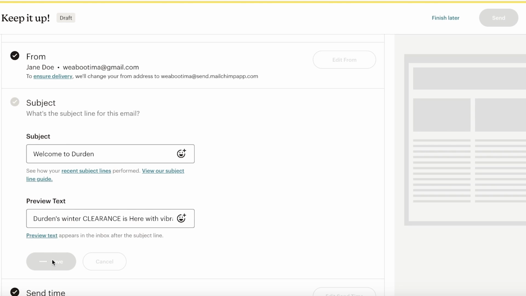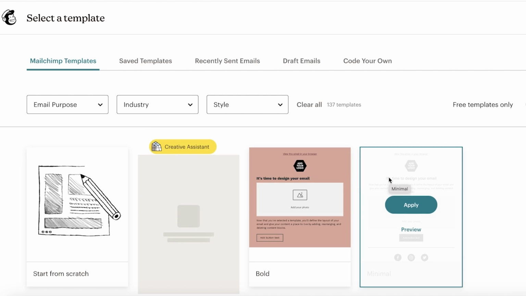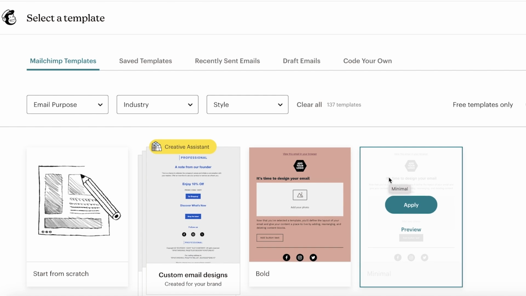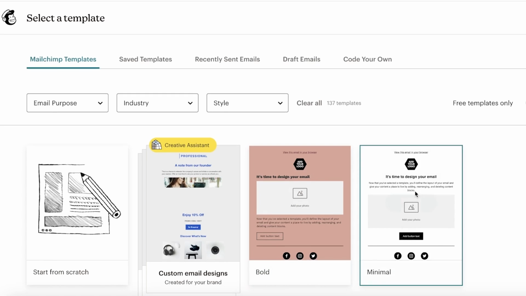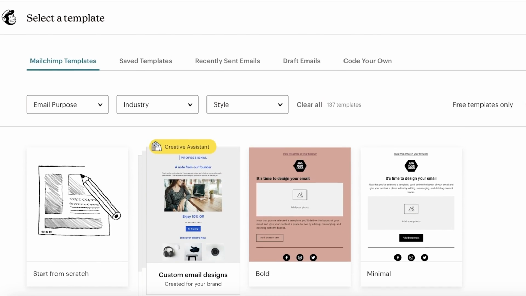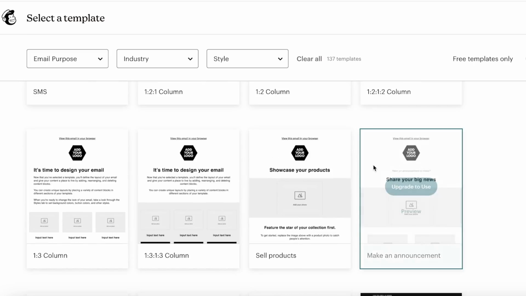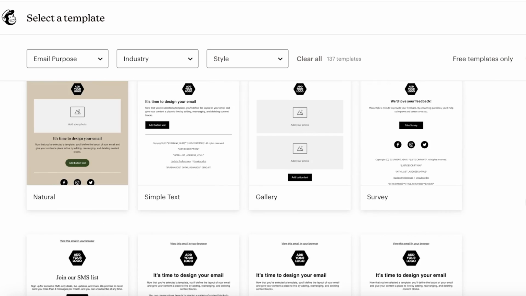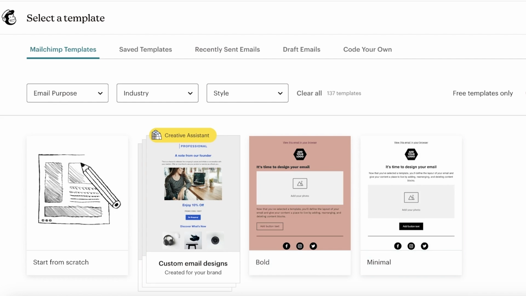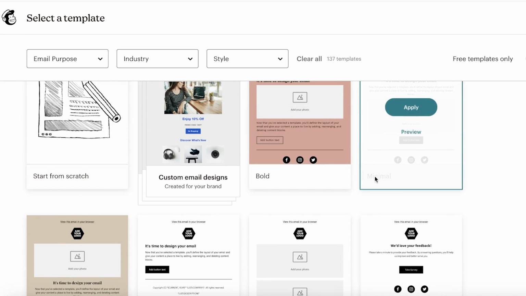I'm going to click on save over here, and now we can get started with designing our email. We're going to click on design email over here. Once you click on design email, you can get started with actually choosing the template that you want. This is going to be a tough choice depending on the type of email you're looking to create, because Mailchimp has a lot of different templates. Some of these are premium, some of these are available for free. Because this is a welcome email, I don't want to go for anything too loud. I'm going to go for a minimal template style.